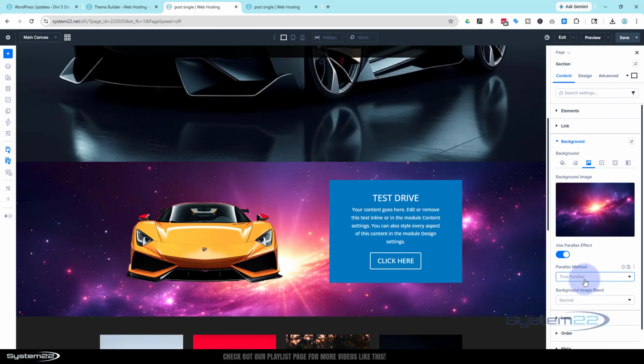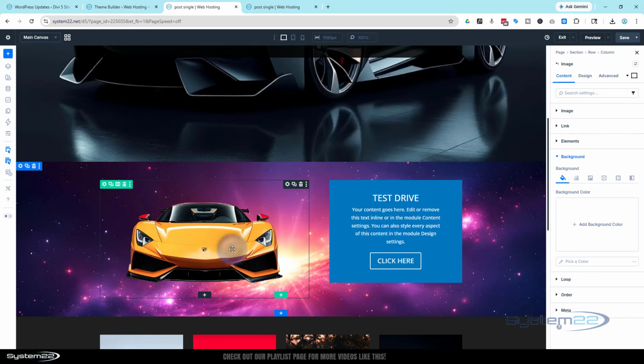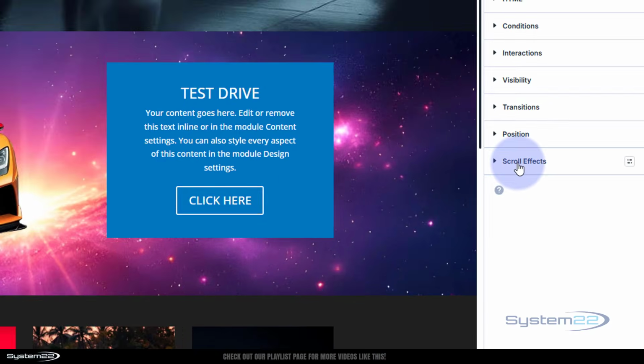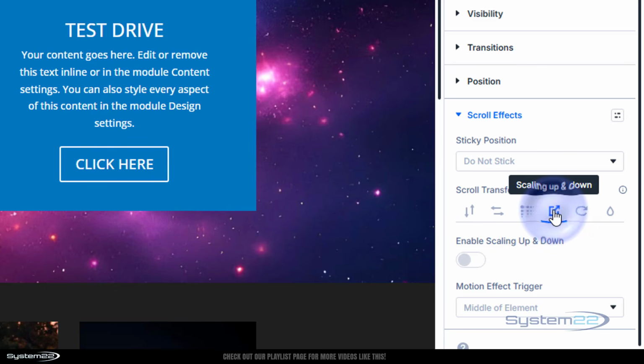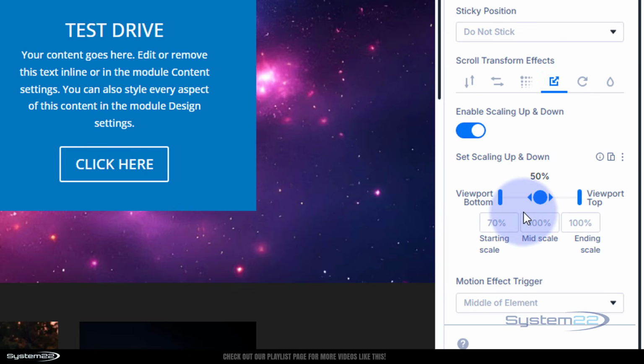Great, well let's create our little scroll effects and then we'll use the buttons to scroll to this particular section. So I'm going to click on my little car right here. I'm going to go over to my advanced. Right at the bottom, you'll find scroll effects. For mine today, I just used a scale, which is growing up and down. So if I left click on that one, I'm going to hit the enable scaling up and down button.